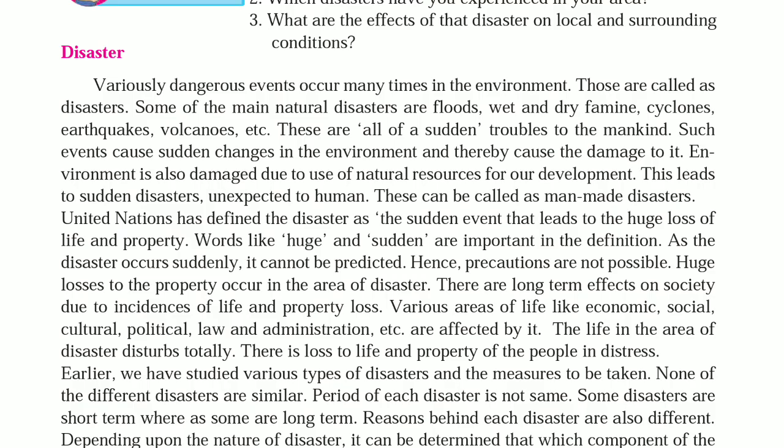The United Nations has defined disaster as sudden events that lead to huge loss of life and property. Words like huge and sudden are important in the definition. As the disaster occurs suddenly, it cannot be predicted. Hence, precautions are not possible.